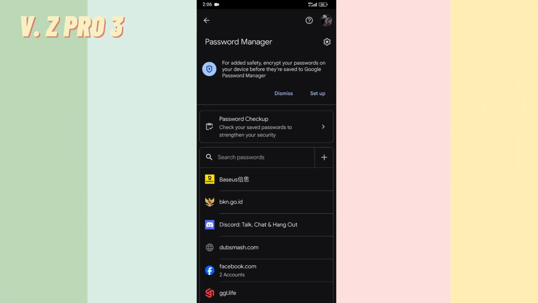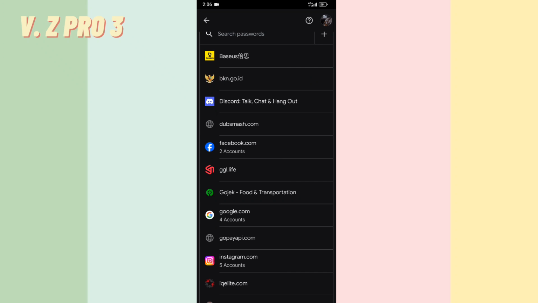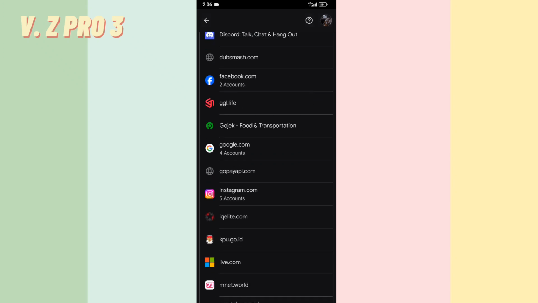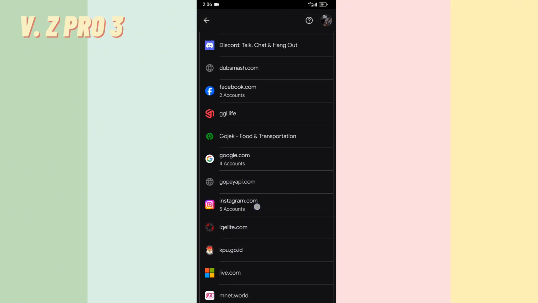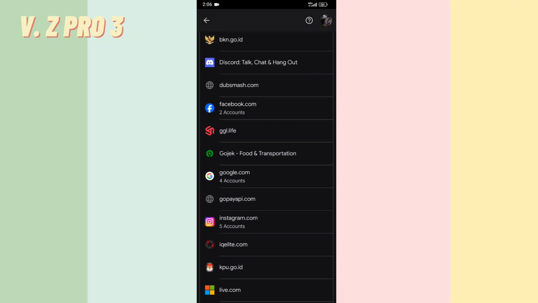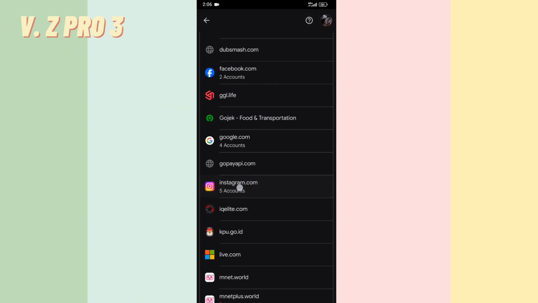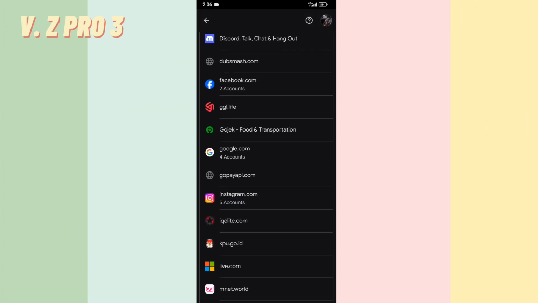And here, all accounts like your Facebook, your Instagram, and other accounts are saved here. You can choose Instagram.com. As you can see, there are 5 accounts that I have on this device. You can tap on that. You can enter your screen lock.